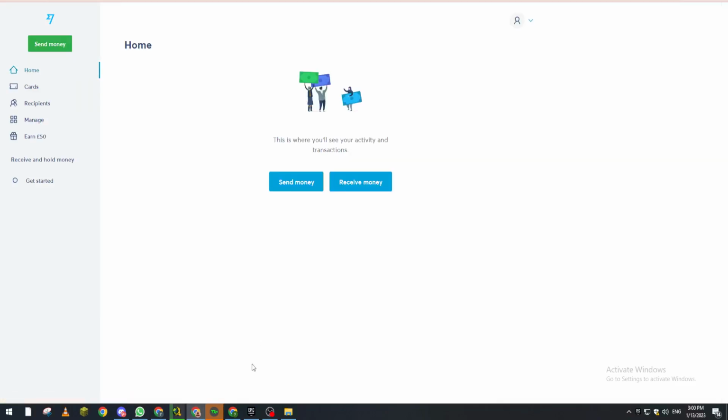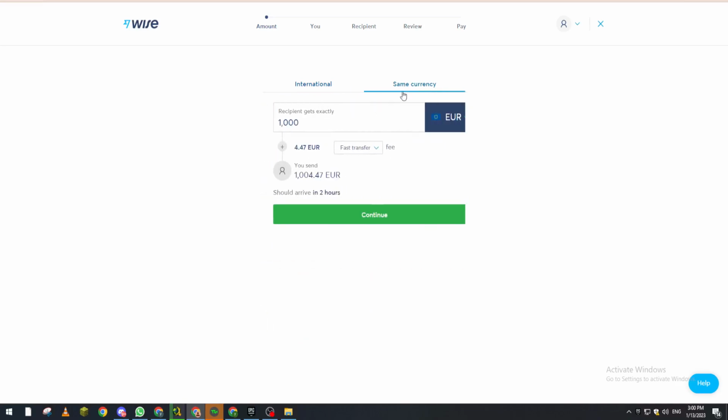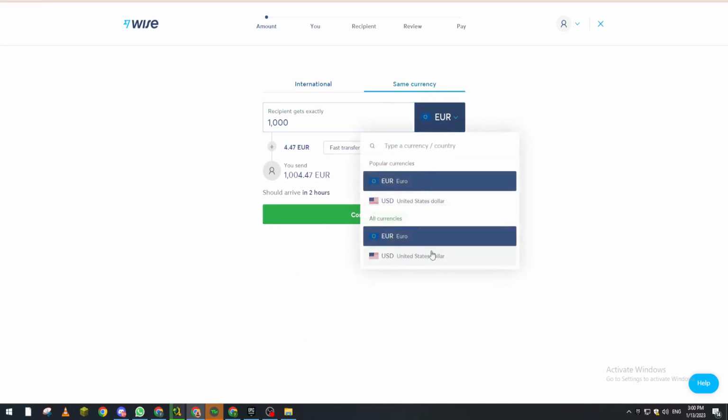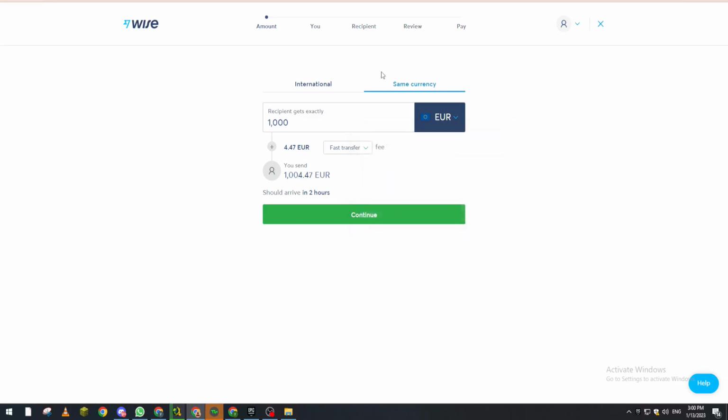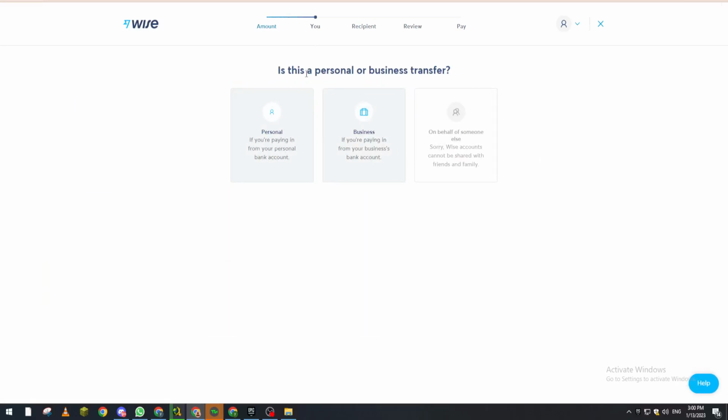So how we can send money, you can just click on basically this send money icon in here or just here, and from here you first have to choose whether it is international or the same currency. For example, if you want to send from a currency to a currency, you choose the international, but for the same currency you just have to change to same currency, but you only have USD or euros. So international, let's click on continue, and then here we choose whether it is a personal or business account. So let's say, for example, it is a personal account.